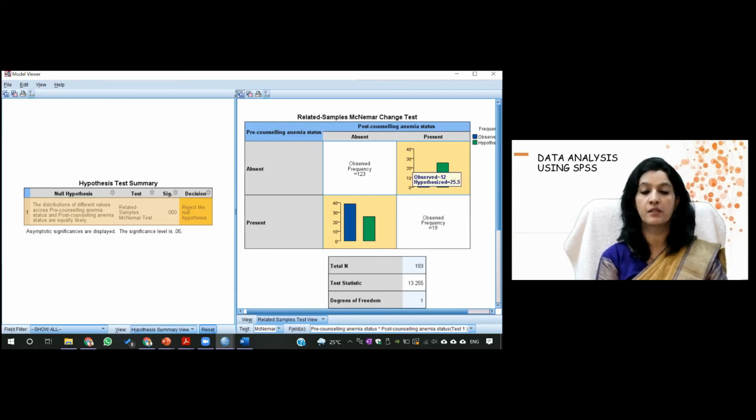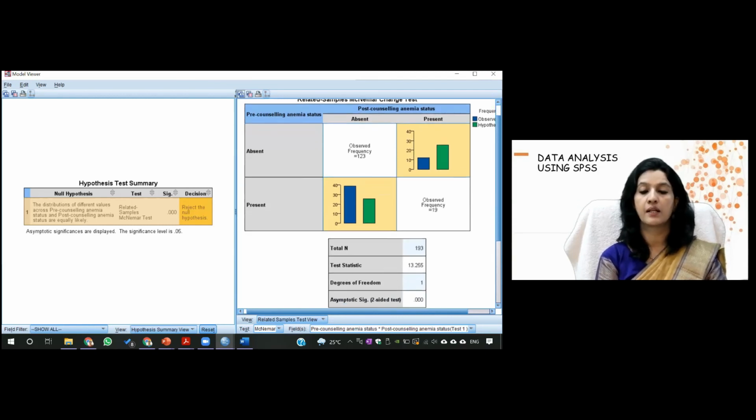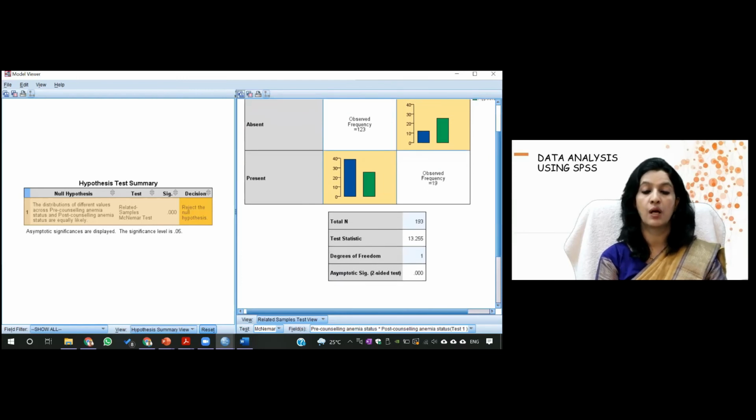But actually it is 12 which has gone to 39. So that's the way we interpret this, and it is a significant proportion. So I have to report this test statistic, which is the McNemar statistic with 1 degree of freedom and p-value.